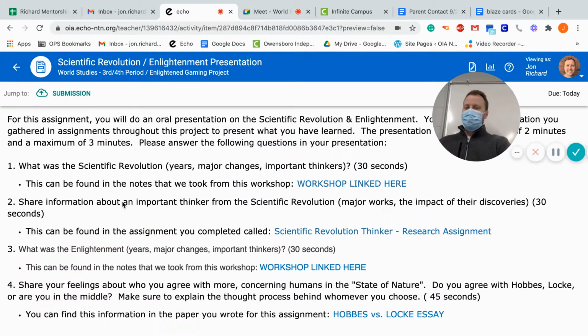Step 1, you're just talking about what is the scientific revolution. You can very easily pull that from the workshop that's linked right here that we've already taken notes on. Number 2, share information about an important thinker from the scientific revolution, which you all did in the scientific revolutionary thinker research that you did. So you can pull that right from the research you've already done. Number 3, the Enlightenment, you can pull that from the workshop that we covered. So basically just saying, hey, I remember this, I know this. If you need a refresher, you can go back and look at that.